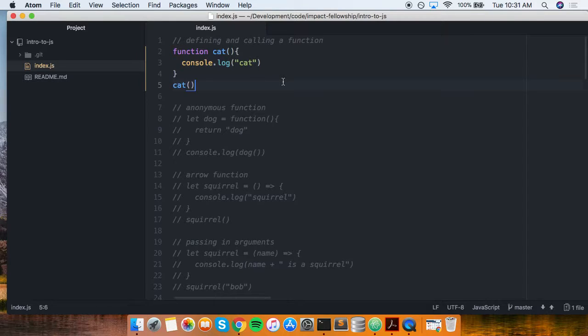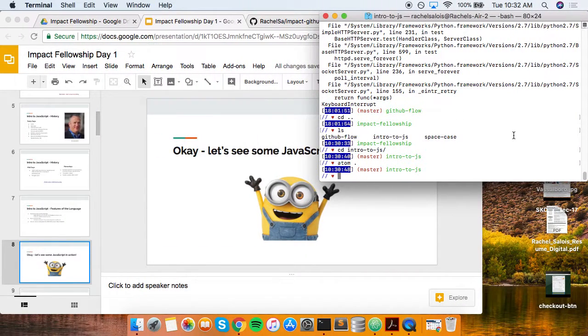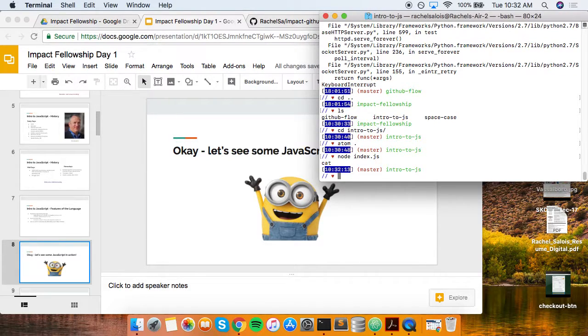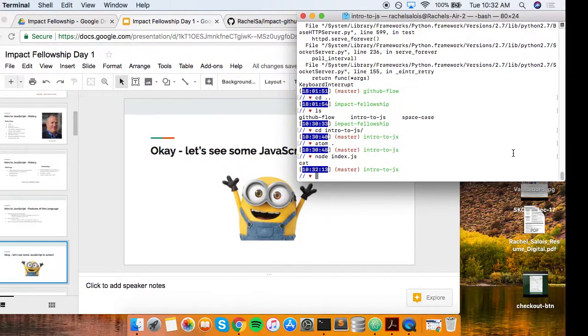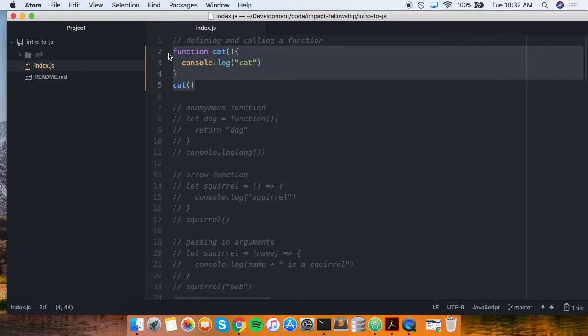So defining and calling a function. This is what a function looks like in JavaScript. We have a function called cat that console logs cat, and I'm calling the function cat on line 5. When I put the parentheses there, that means invoke this function, run it. So JavaScript runs with Node, right? I'm giving Node the path to the file that I'm running my code in. So we should see this file run, and we'll see cat logged to console. Any questions about that? Okay, great. Let's get to some more exciting stuff.